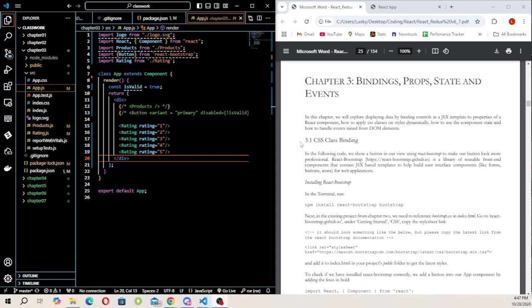Hello, this is chapter 3 of React. I'm going to be the driver and Bhabha is going to be my navigator. Today we're going to be looking at chapter 3, which is bindings, props, states, and events.